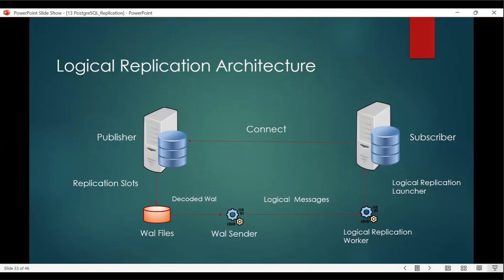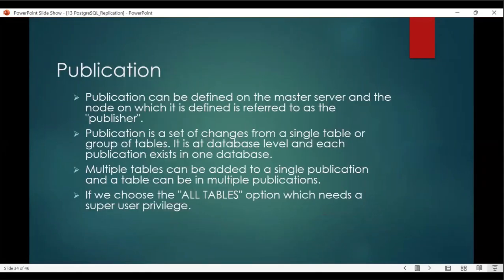In the target, we have the logical replication launcher process, which spawns a number of worker processes, and these worker processes apply the changes to the subscriber. And we have the replication slots to monitor the replication. This is how logical replication works. Now we understand better what the publisher is and what the subscriber is. We will understand more in the coming slides.